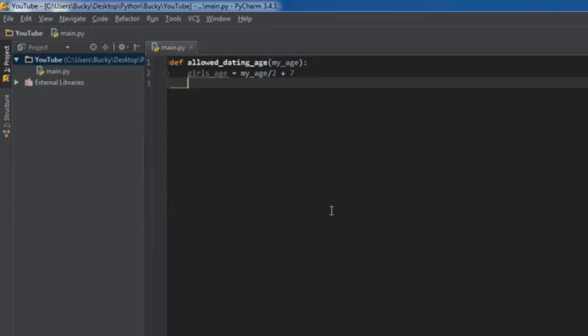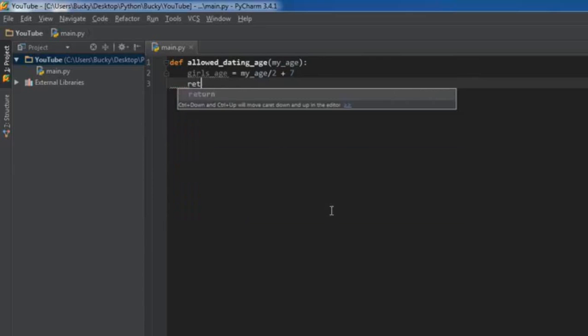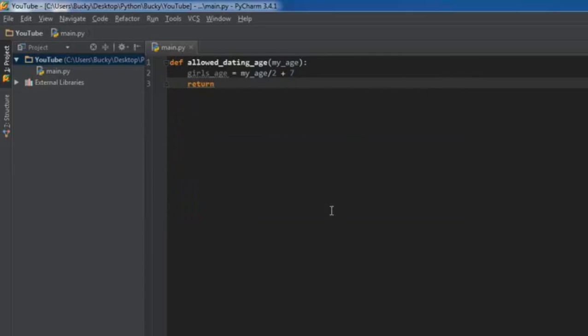However, we just don't want to print it out right now. What we're going to be doing is taking this value and storing it in a variable so that we can use it later on. So in order to do that, we need a new keyword. It's called return, and it says, what do you want back from this calculation? What answer do you want back? Well, in this case, just the girl's age.